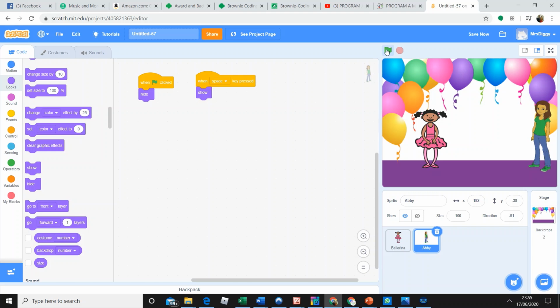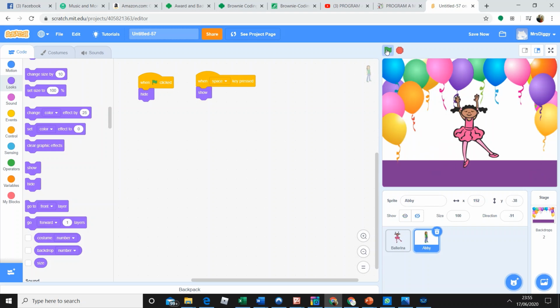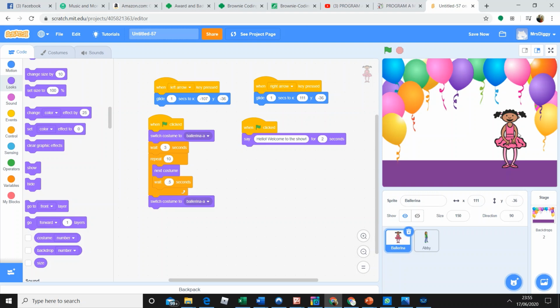So when the green flag is clicked, she hides. Hello, welcome to the show. Okay, so she's busy doing her dance. Remember, you can move her from left to right. Anyway, my ballerina has ended over here, so I just need to make sure I press the left character before I press the space to make my new character show. There we go. And you can see that she's showing now at the edge.